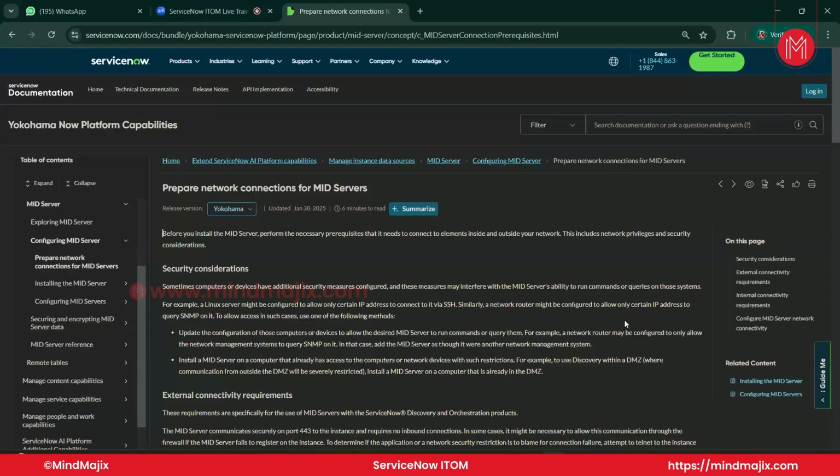Okay. So the second point is you need to understand the environment, like the network architecture, what the customer has. So you need to get access from your MID server to those particular devices in the customer environment. Let me tell you a real scenario. Take AWS as an example. There is an AWS environment, so the customer will give you one virtual machine.